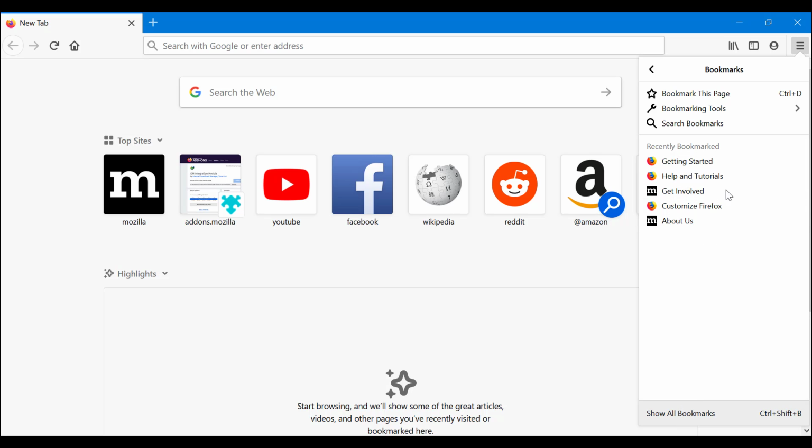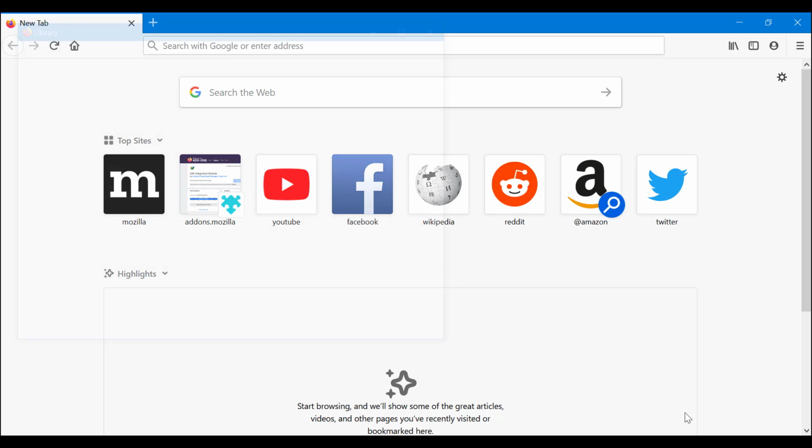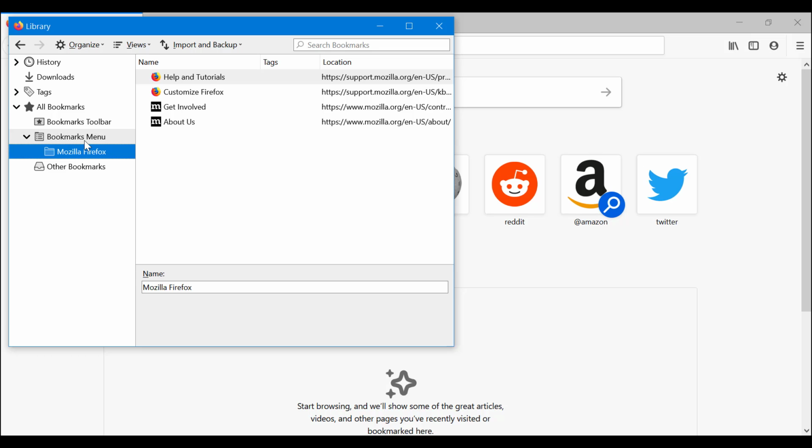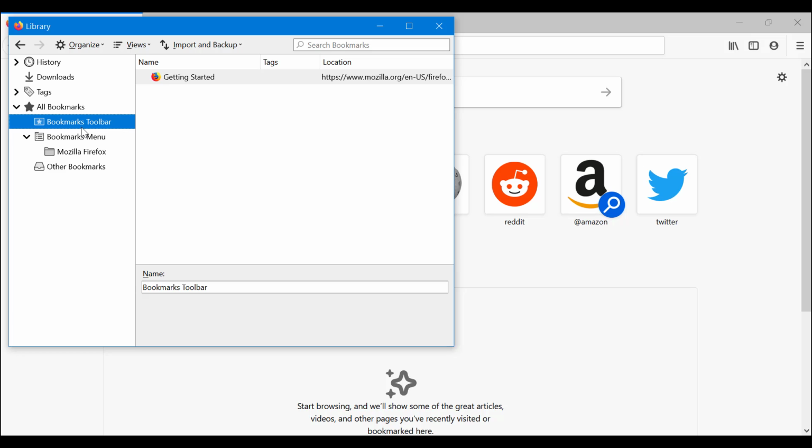Firefox has some default bookmarks, just so you can watch their stuff. But for now, I want to take you to a page that says Show All Bookmarks. So this is where all of our bookmarks are going to be. As you can see, I've got Mozilla Firefox, we have Bookmarks menu, other bookmarks, and Bookmarks toolbar.